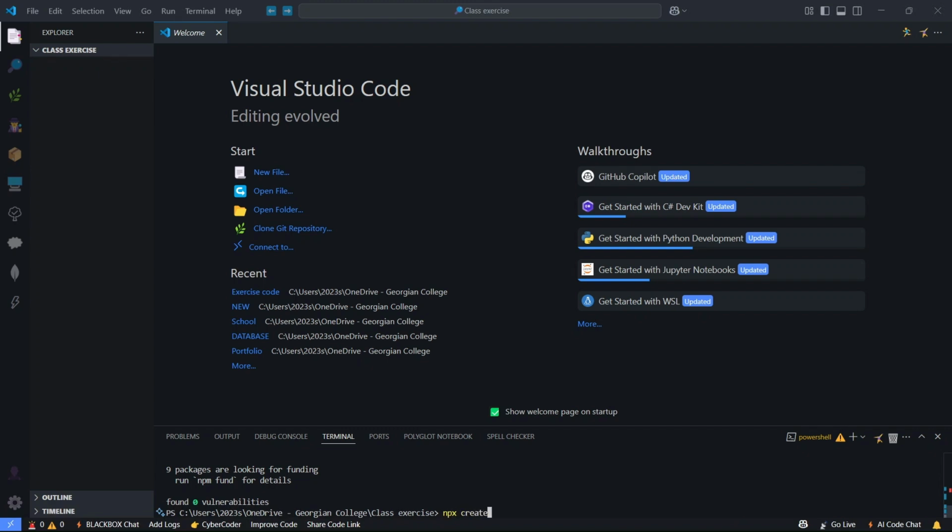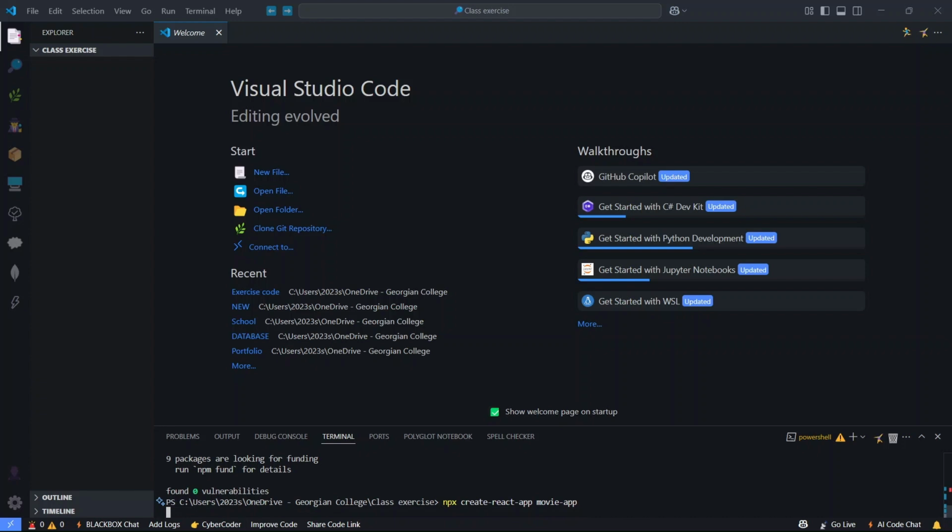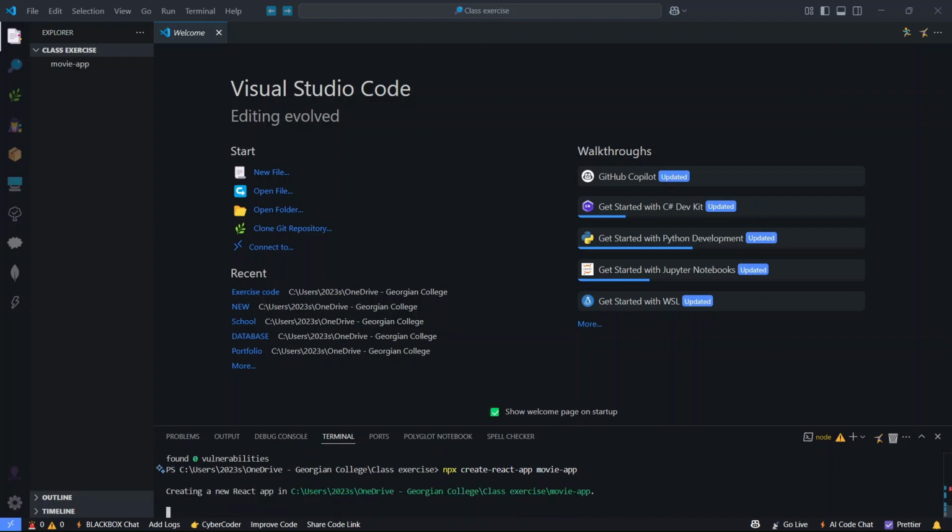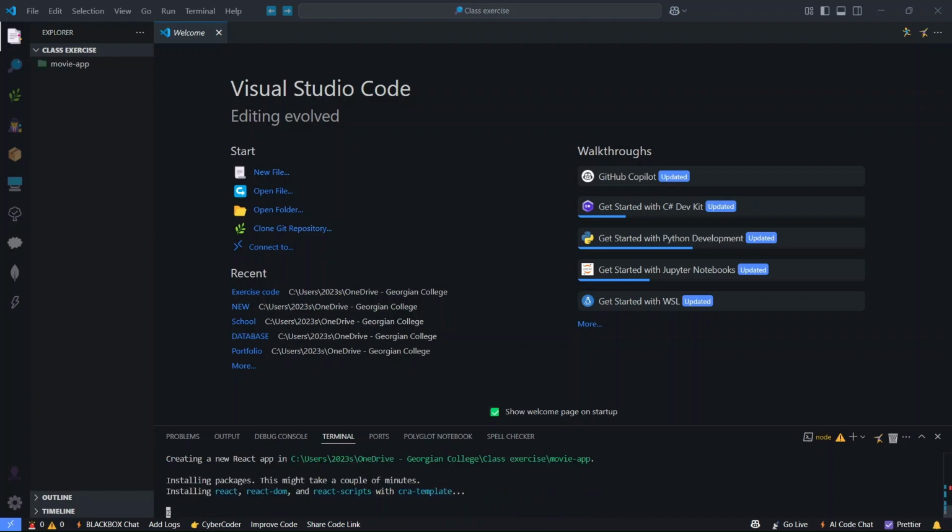npx create-react-app. We can name it movie-app. I am making this video for the second time because the first time it was taking a lot of time and it was stuck. But I hope this time it will not take that much time because I don't want to make the video again. Maybe I have to cut that part if it's taking a lot of time this time also. So let's see.